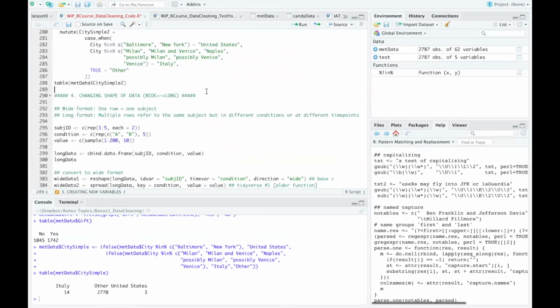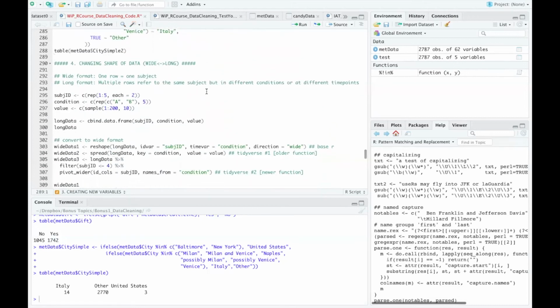Okay, almost done. We've got a quick one here, changing the shape of your data. So if you're not familiar with the nomenclature wide format and long format, wide format means that one row is equal to one subject. So for a given column in a given row, that's referring to a single instance. So every single column is still for that same subject.